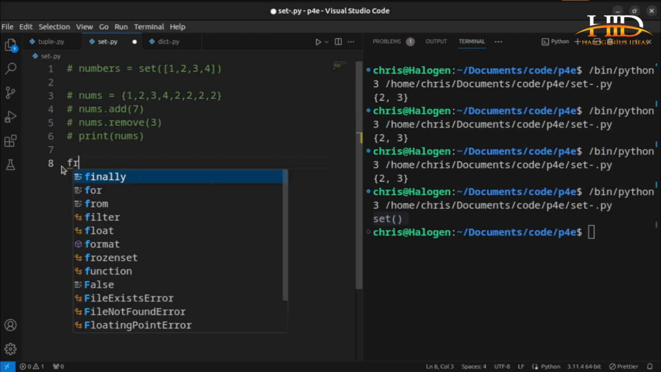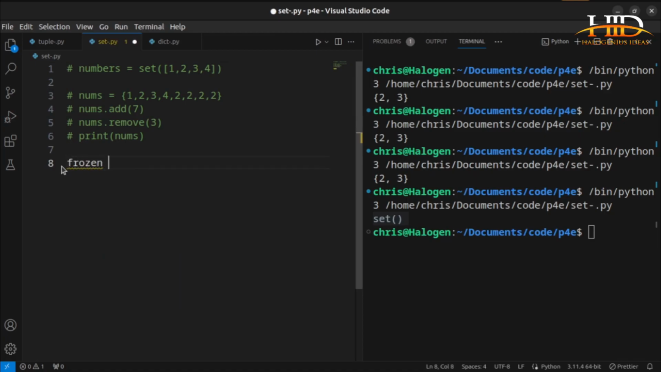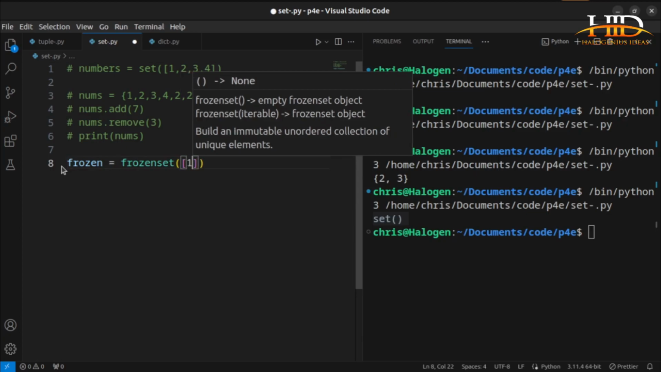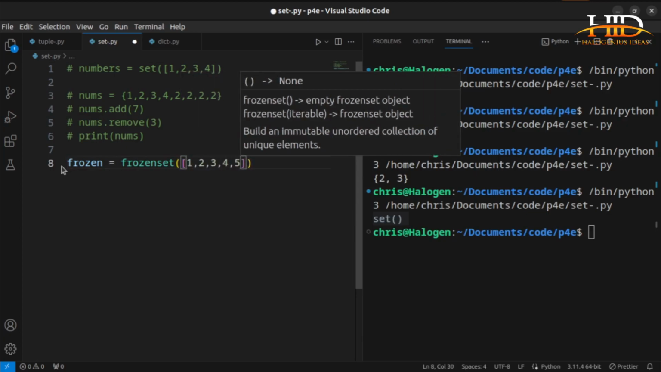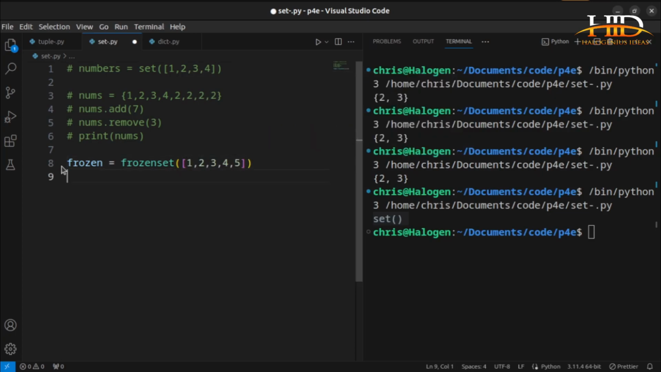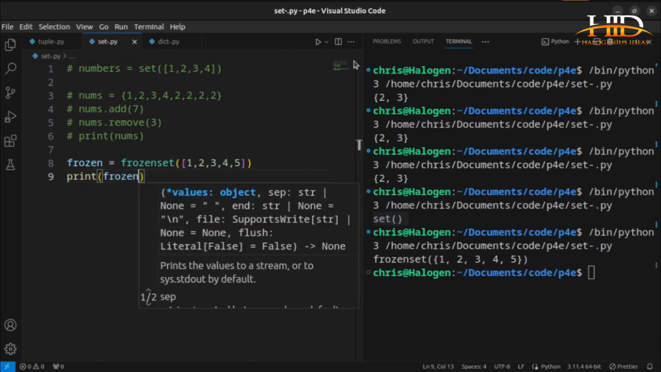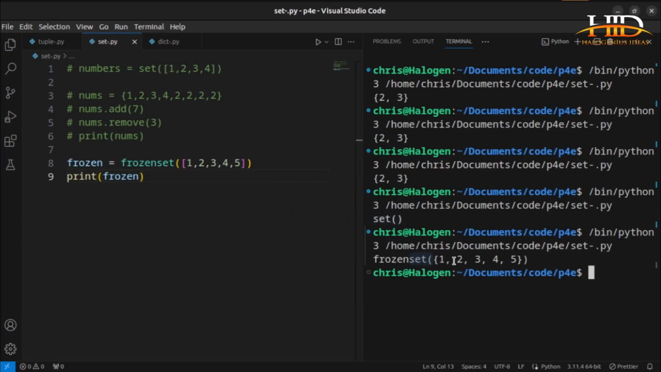Let's say frozen equal to frozenset. It's only a frozen set you have. You don't have a frozen list, please. So one, two, three, four, and five. This is how you create a frozen set, basically. So print your frozen. Run this. You can see it is giving me a frozen set.